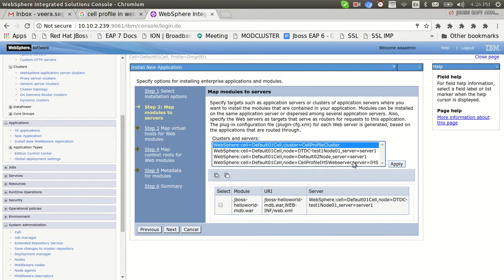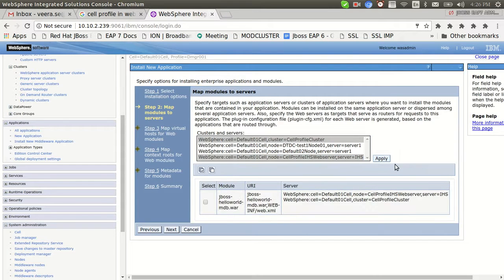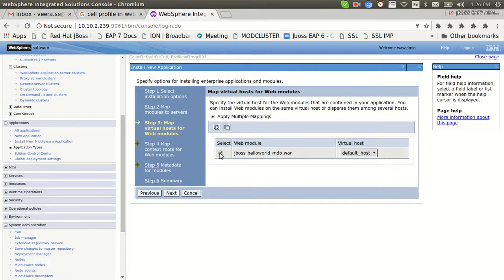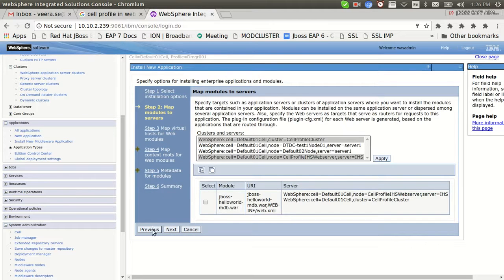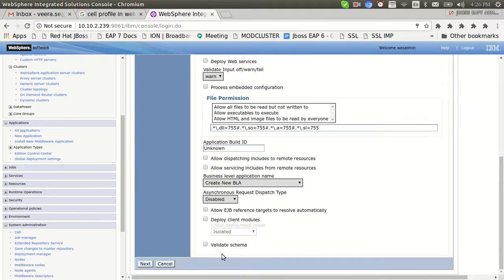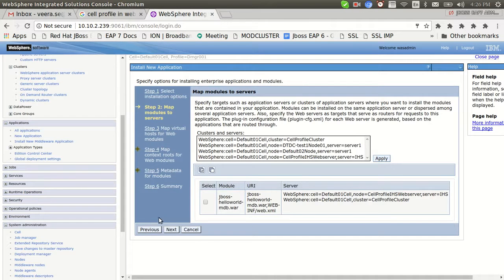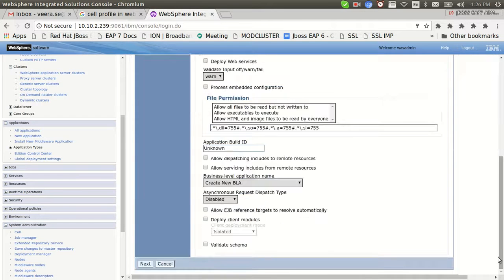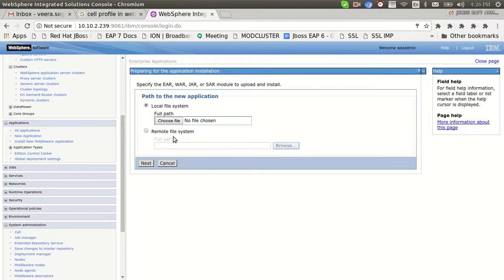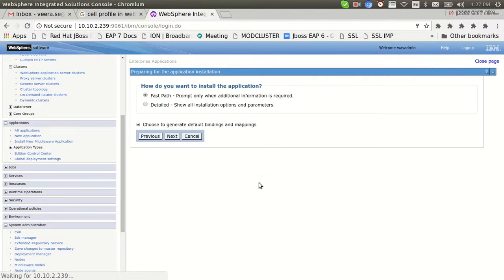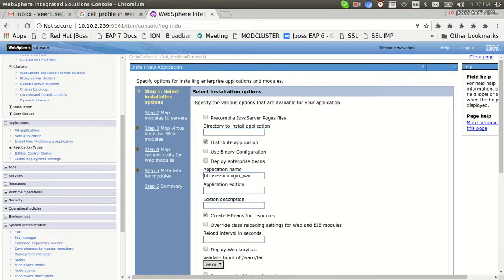Currently I'm using this cell and IHS. This is our cluster and IHS. So select this and apply. Next. Sorry, I think I selected the wrong previous one. One minute. Let's choose a profile to be served, this one. So I'm going to deploy this, the wrong one. Next.